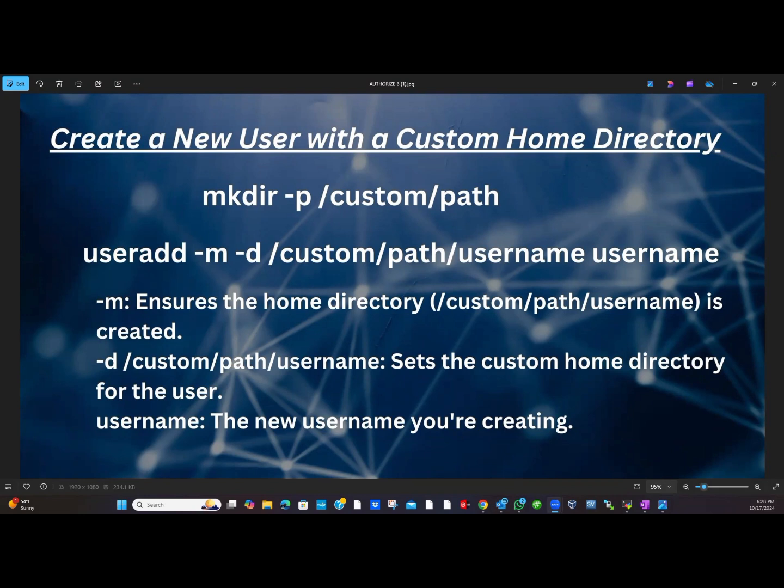Now, today we want to look at a very important aspect of user account management. In our first video, we looked at how to create a new user account. But this time, we want to look at how to create a new user with a custom home directory.